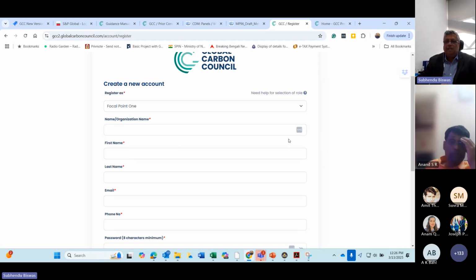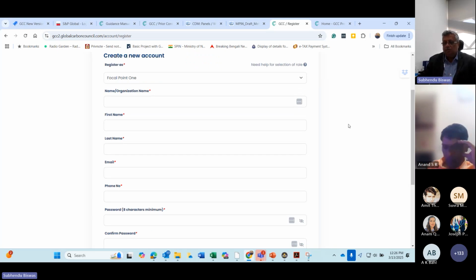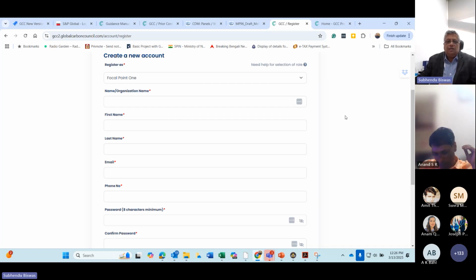You have to enter the organization that you represent, so you have to write the name of the organization. Please note that we only allow organizations to come on board our portal as focal point 1 or focal point 2. So you have to say what your organization is. If it is a public user, you can be an individual, so it can be just your name.